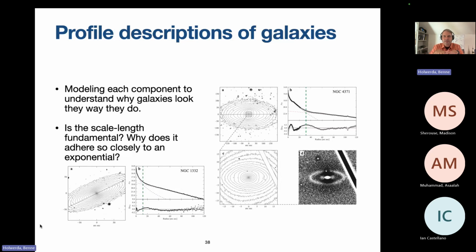And so you have these profile descriptions, and one of the things that they start to notice is that scale length is fundamental. Like, why do they all adhere so closely to an exponential? Why is it so clean? Right? This is over the whole galaxy. You see a bit of a spiral structure. In the leftovers, you see maybe a little bit of a ring or something else. But if you average out radially, it's an exponential, and it's very close to an exponential. So that tells us something about how the galaxy was assembled.